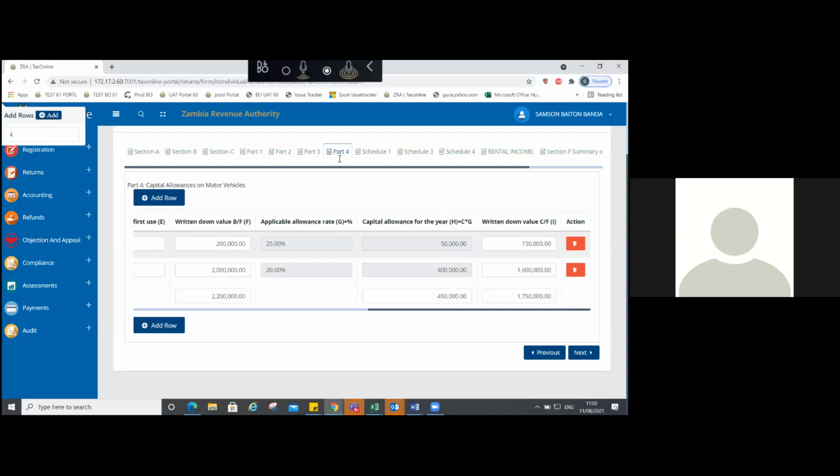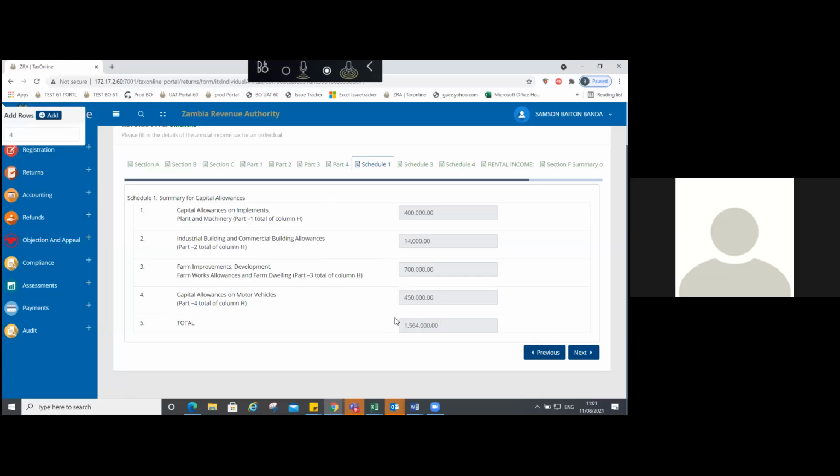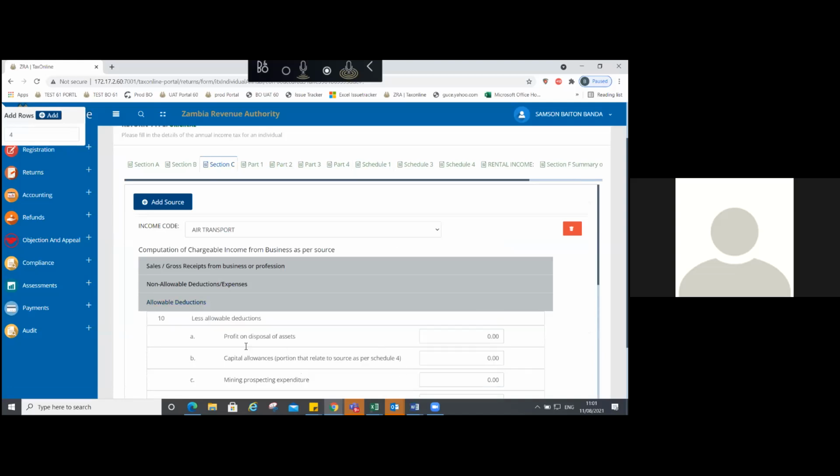So we go to schedule 1, which is the summary for capital allowances. So you've seen we have populated these figures. So now in section C, we need to input the total figure for capital allowances. So I'll copy this figure. You go to section C, under allowable deductions, there is this line for capital allowances. If you don't match these two, you will be unable to submit. The system will say the capital allowance summary does not match section C. So since we know the figure for capital allowances, we paste it here.